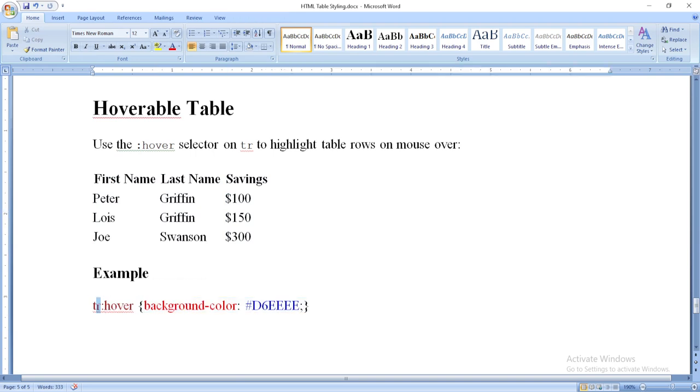So as you can see, the tr element is having :hover. So we are going to style it along with this background color. So quickly, let's get back to our document to see how it looks.